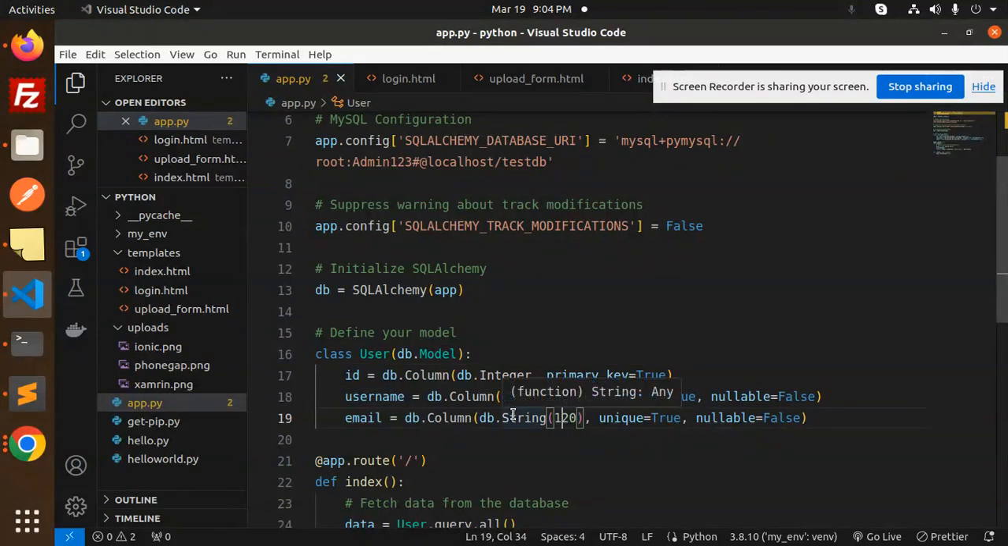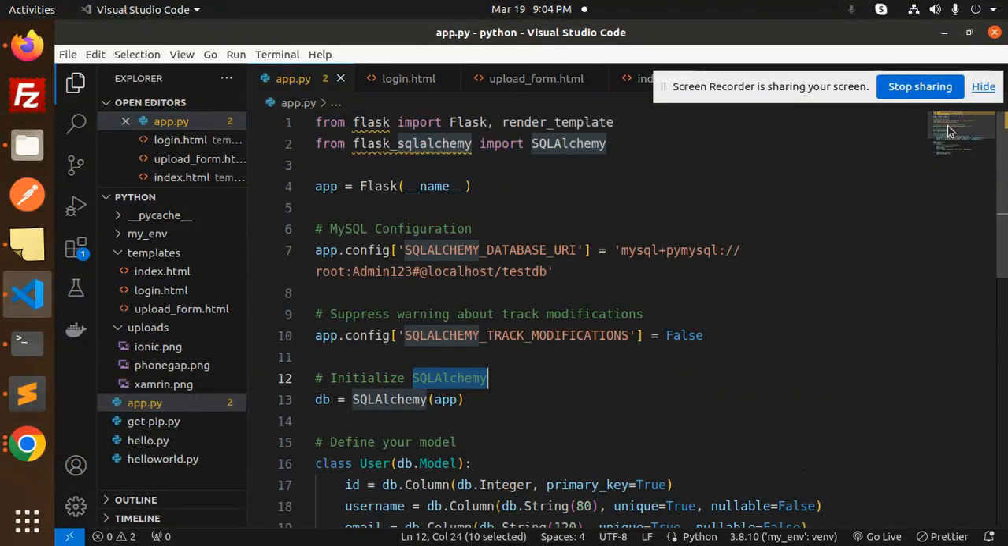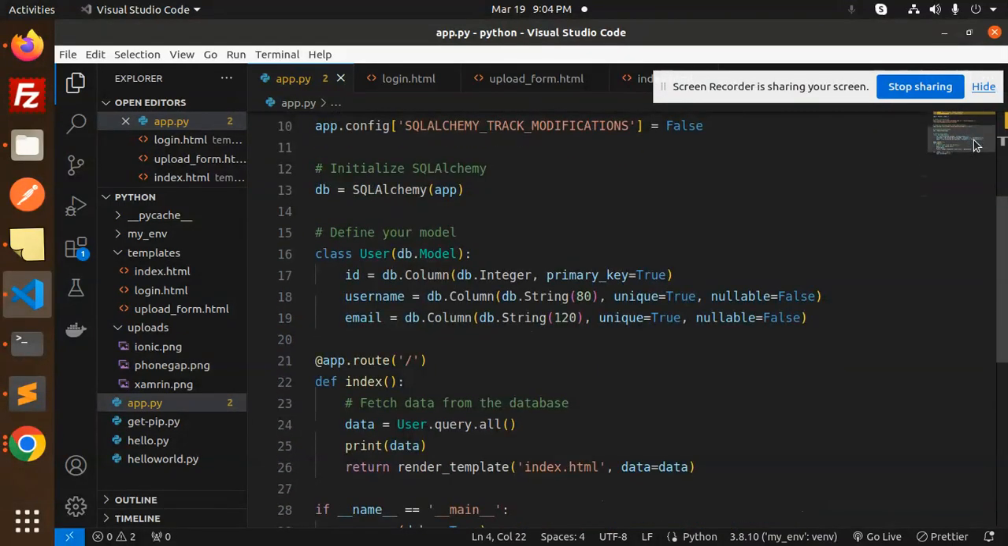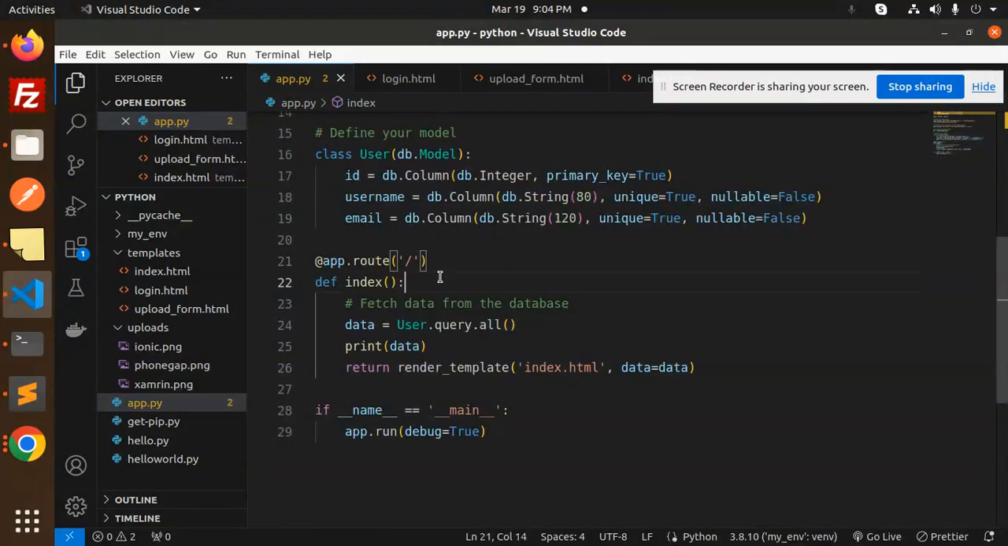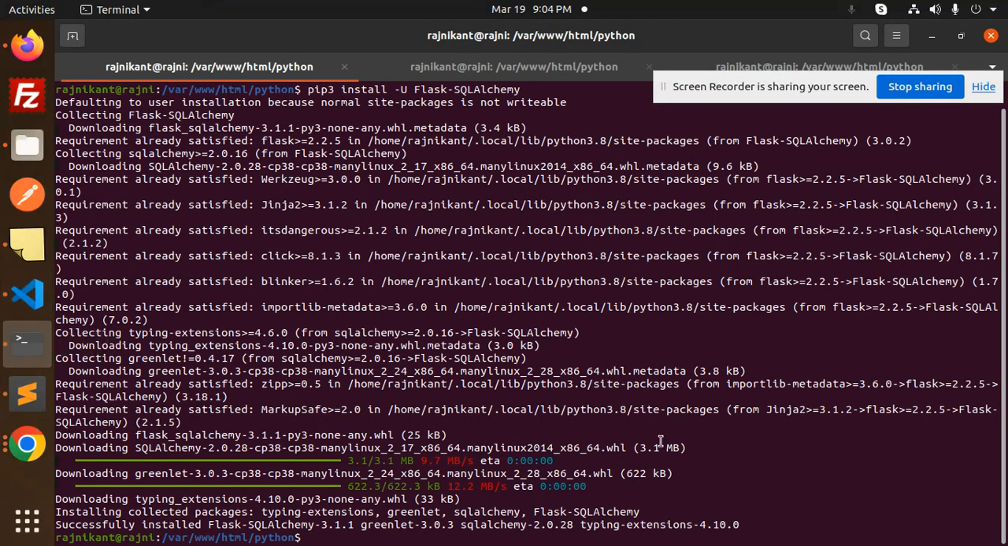This basically comes into play when you have to migrate things, right? Currently I'm just using it like this. For SQLAlchemy, initialize SQLAlchemy, and here you have to import it. From Flask we require render_template and Flask. After doing this, we have the route index. With User.query.all we are fetching all the users and loading that data into the index file. Let's save this and check whether it is working.